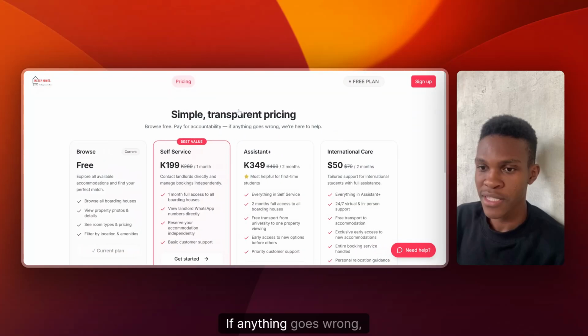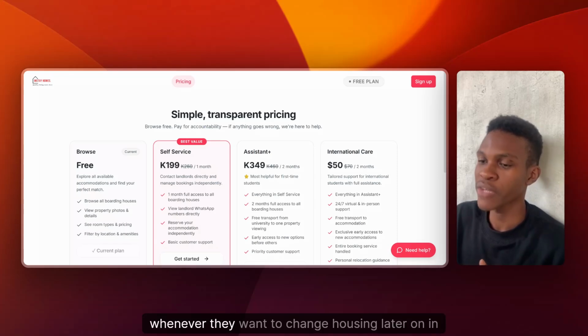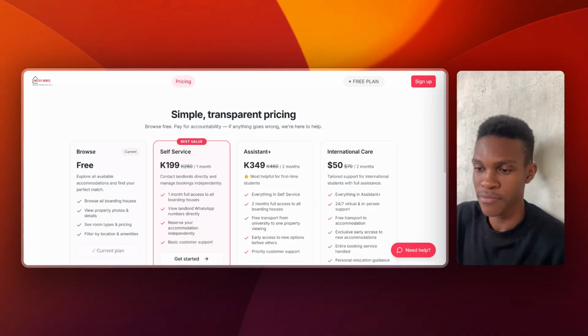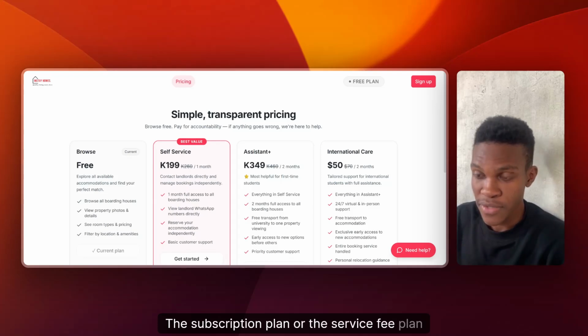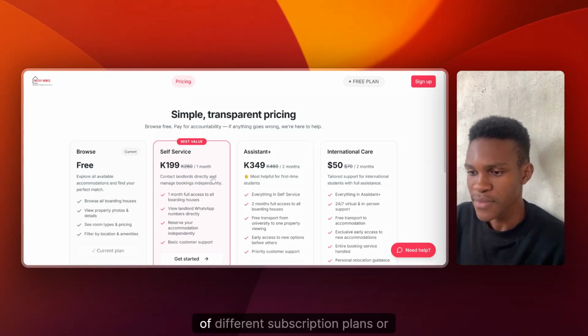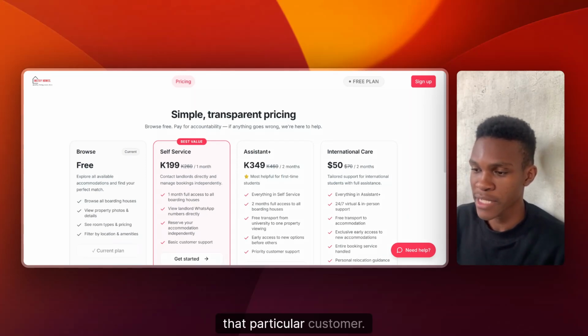Essentially, students are paying for accountability. If anything goes wrong, we're here to assist. Besides that, we're able to assist them whenever they want to change housing later on in the following months. The subscription plan or the service fee plan covers that. We have different subscription plans or service fees depending on that particular customer.